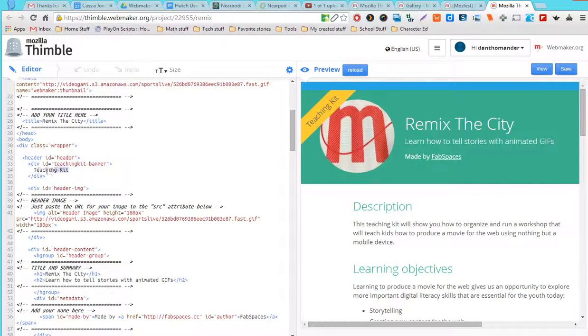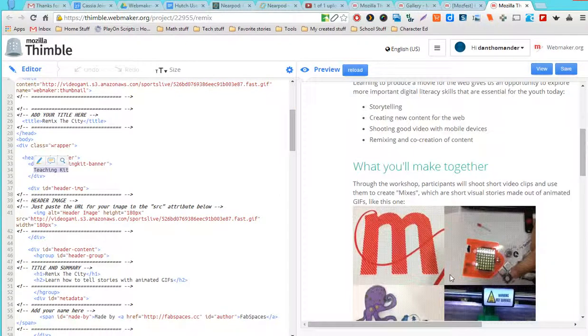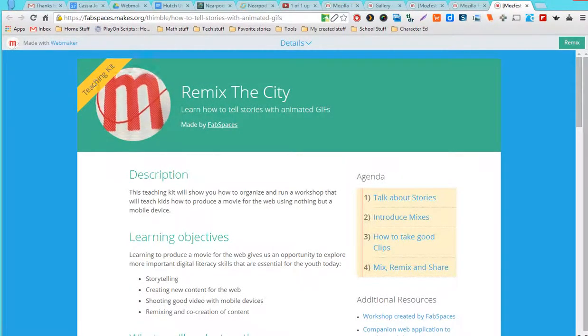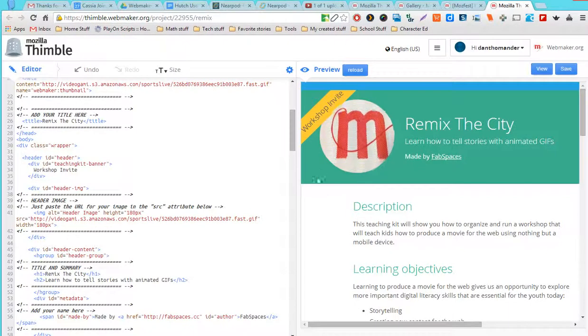He called it teaching kit. I don't like that. This sounds like it is actually for some kind of a workshop. So I'm going to put workshop invitation. Or maybe I'll say invite. Now I'm not too worried that it doesn't fit there, but when I actually want to view it, okay, I should see that it, no, I didn't save it yet, so it's not showing up, but I want to make sure that that fits in there nicely.